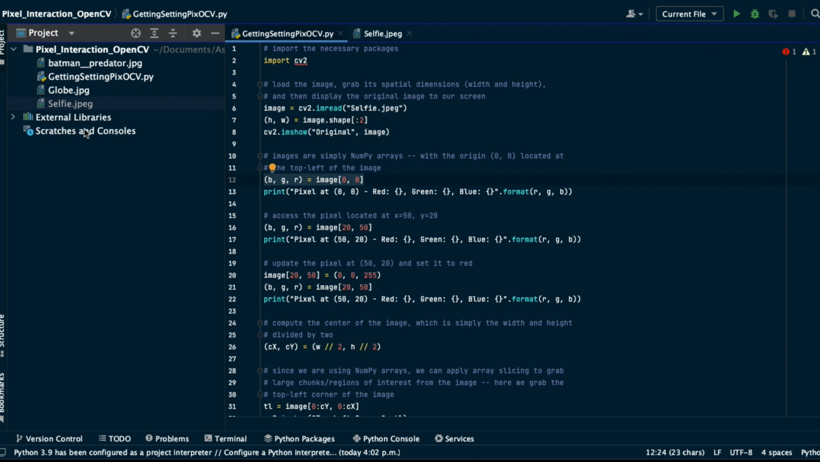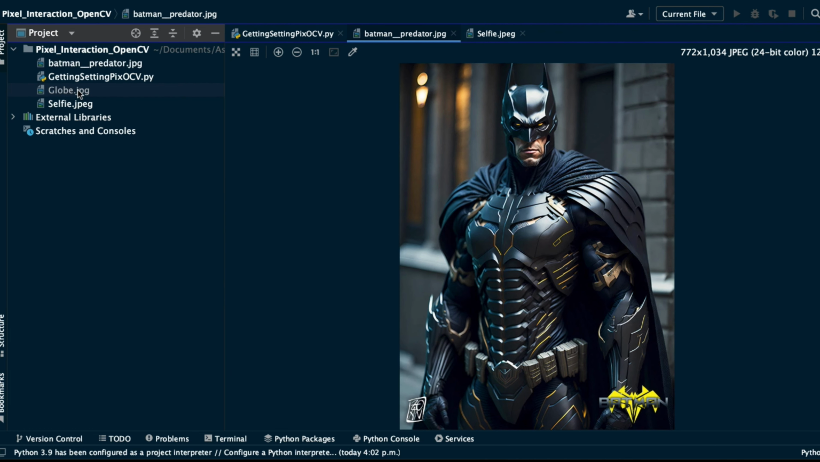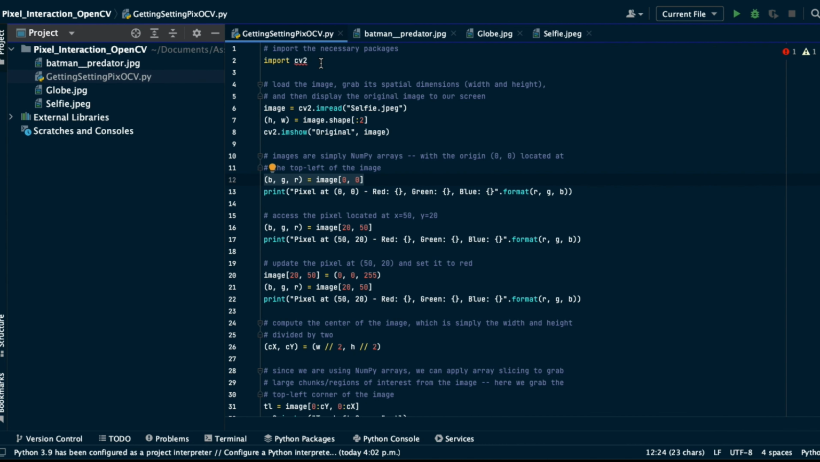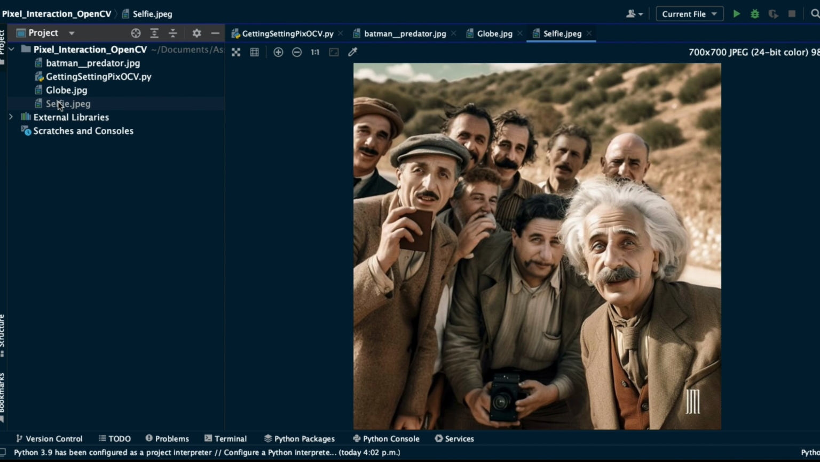So if we go through the project directory, this is a simple implementation where we have got three images. The first one is Batman, which is this, and then there is globe, and then there is selfie. Then we have got the particular script that we are going to use, which is getting_and_setting_pixels.py. So let's go through the code, what is happening in the code. First of all, we are importing the necessary packages. In this case, that is only cv2. And then we supply the image to the script. In this case, I'm using selfie.jpeg, which is this one.